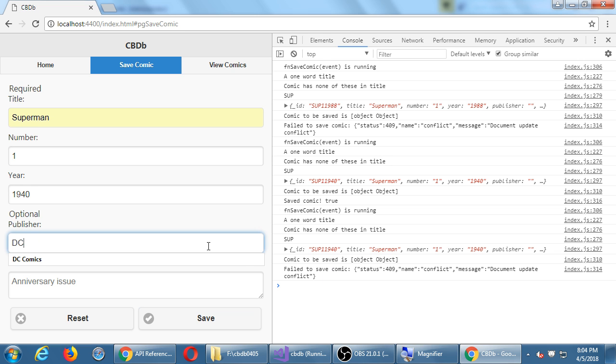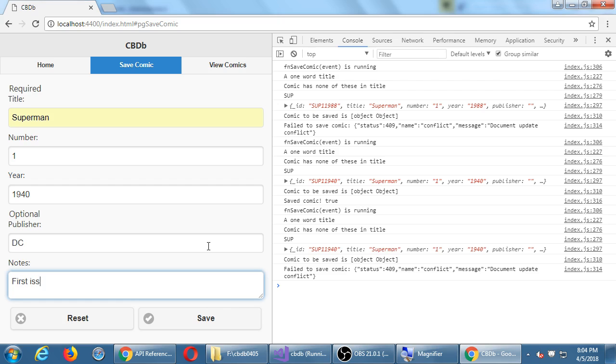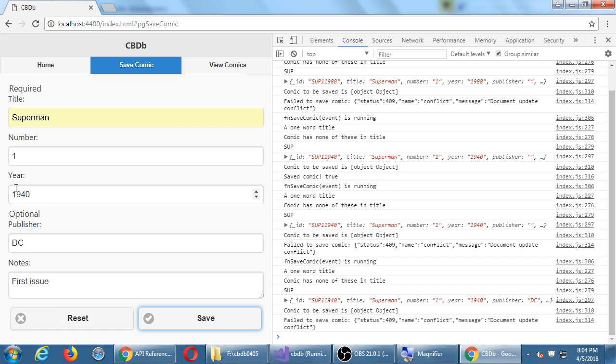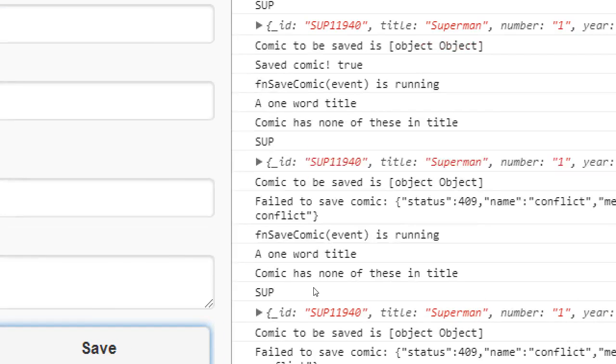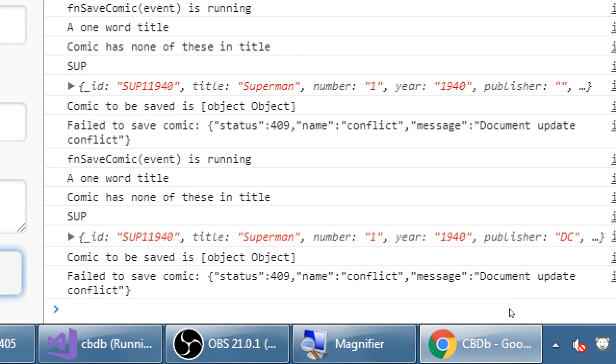Well, if I fully fill this out here, will I get an error or a success? It's different data. Error still, because the ID is based on these three fields. Title, number, year. So even though I filled in the other fields, it's still an error because the unique thing is the ID.